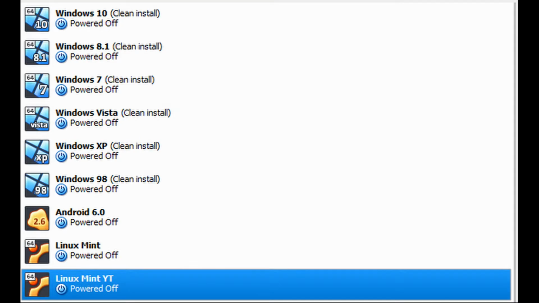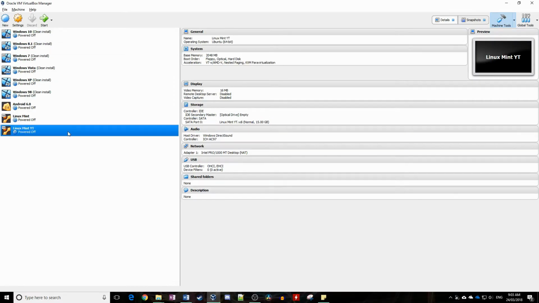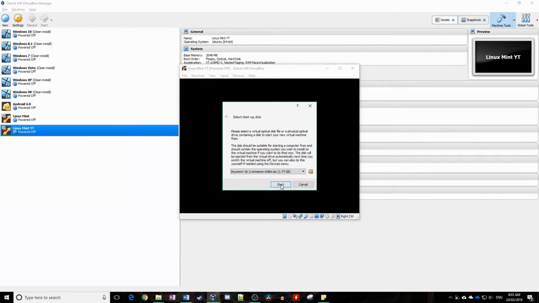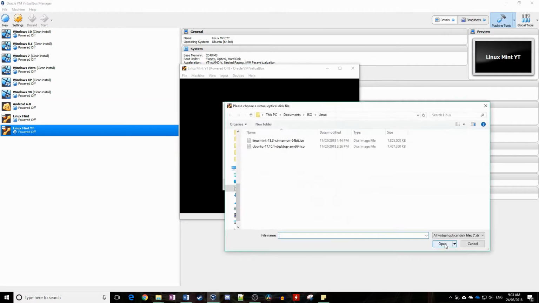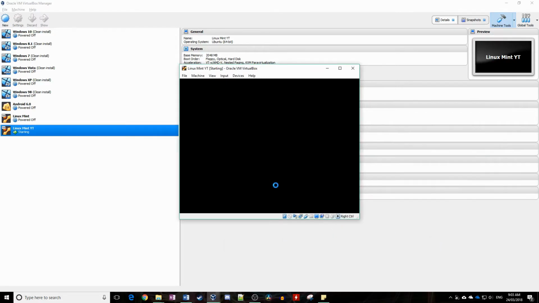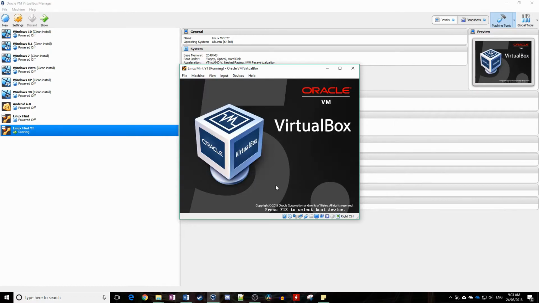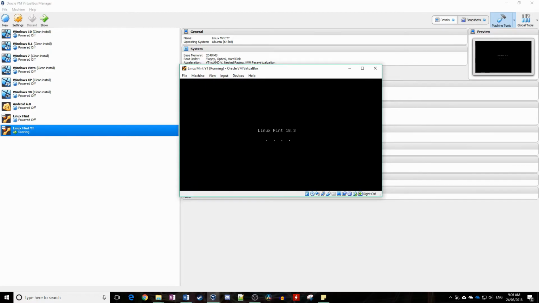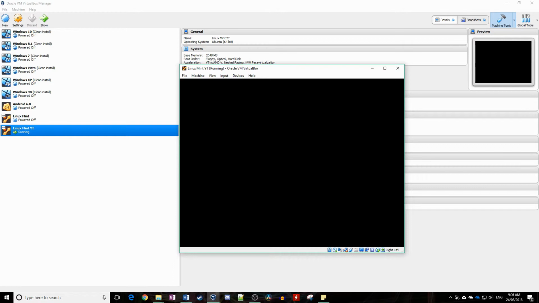Now to install the operating system. Make sure your VM is selected in the left window, then click the Start button. Another window will appear asking you to select a startup disk. Click on the folder icon with the green arrow and navigate to where you downloaded the ISO file and then click Open and Start. It will then go through some booting messages. Follow all the prompts to install the OS.